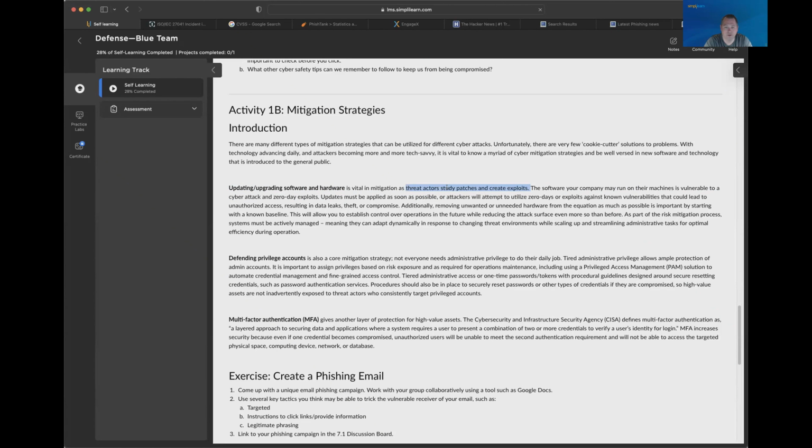Most companies, institutions and IT departments have until the end of the month to get those mitigations implemented. That could be updating software, blocking software, or changing firewall rules. The software your company runs on its machines may be vulnerable to cyber attack through zero-day exploits. Not all the time will you hear about these zero-day exploits until they're actually exploited out there in the wild, and then usually there's a patch, hopefully, that comes out following that announcement. Updates must be applied as soon as possible. That's on a case-by-case basis.